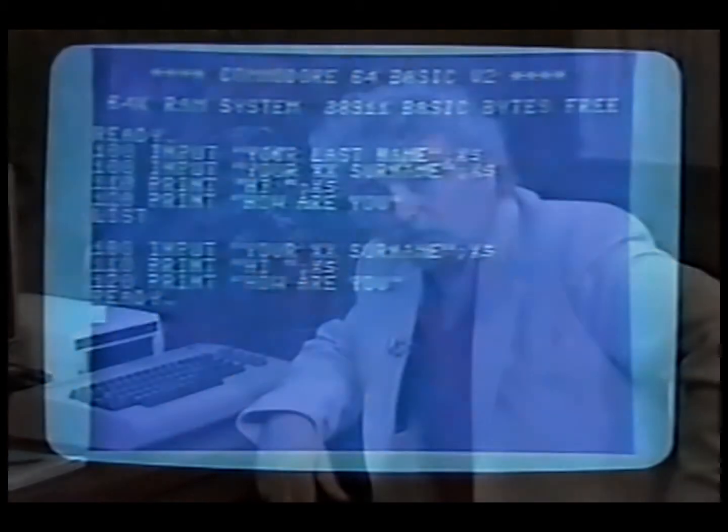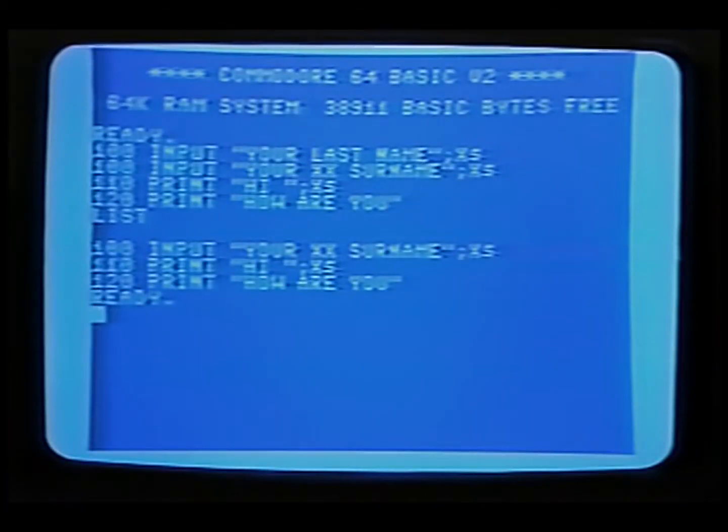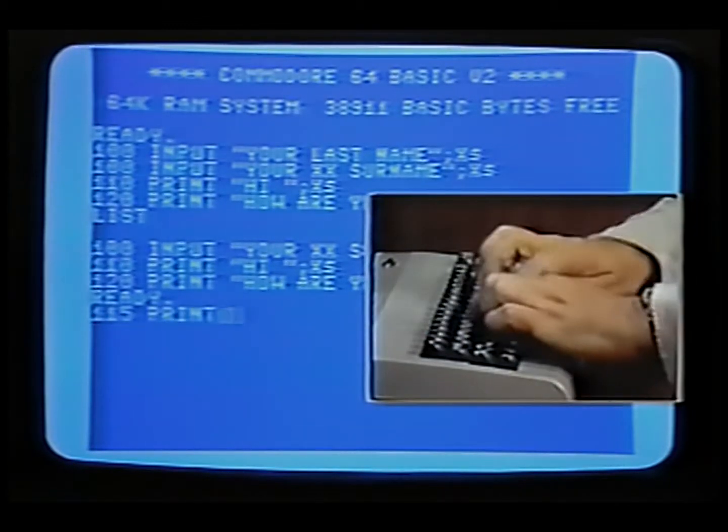Now, if I decide I want to insert a line that I've missed in between, say, a couple of lines that are already on there, all I have to do is pick a line number that's in between. To put a line between 110 and 115, for example, 110 and 120, I'll enter a line 115.